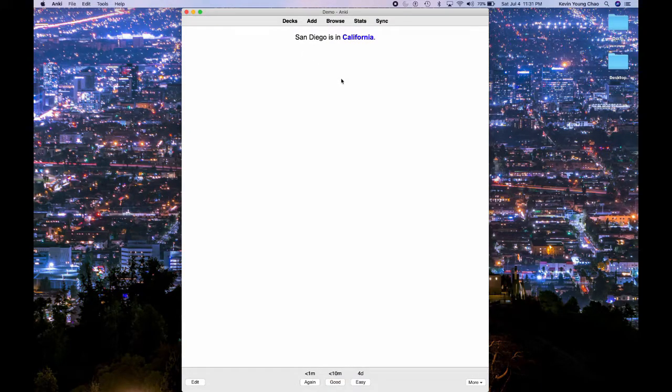Now we're going to take it one step further. As you probably noticed, when you're studying this card, it's kind of vague. Right now it's just blank is in California. Well, if you have a bunch of cards and you haven't studied them for a while, you might be wondering, well, what is blank? What was I really going for with this card? And there is a way to give yourself a hint. And that's what I'm going to go over right now.